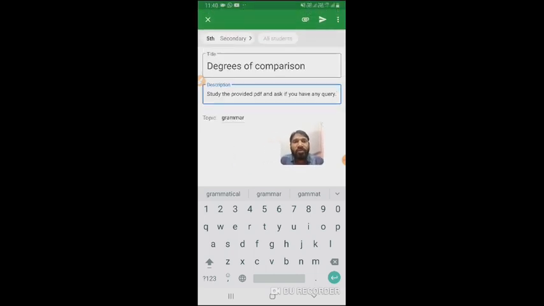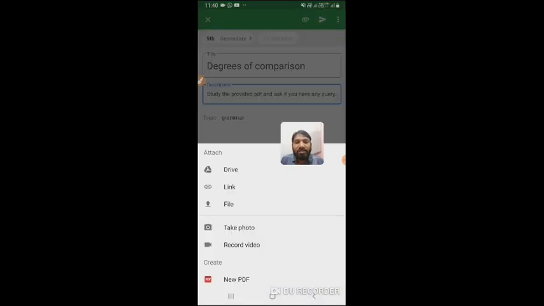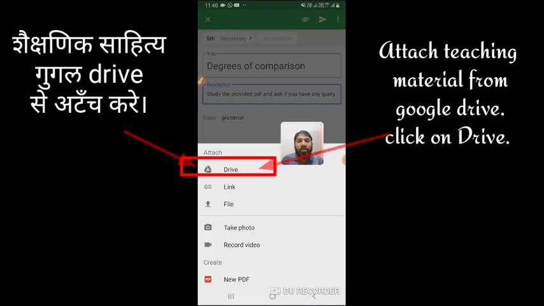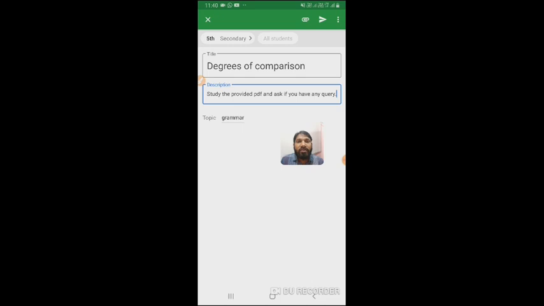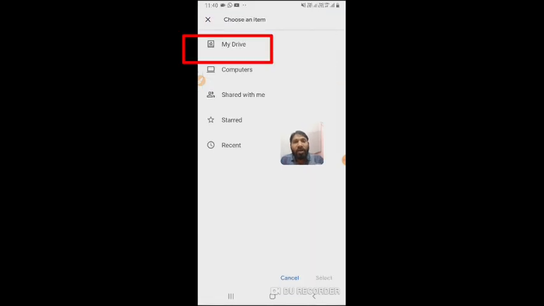Now I need to upload the material. Here different options are there. For example, if you have already uploaded your material in Google Drive, you can go directly to Google Drive and attach that material from there. For example, I will select Google Drive. It will move to my Google Drive.